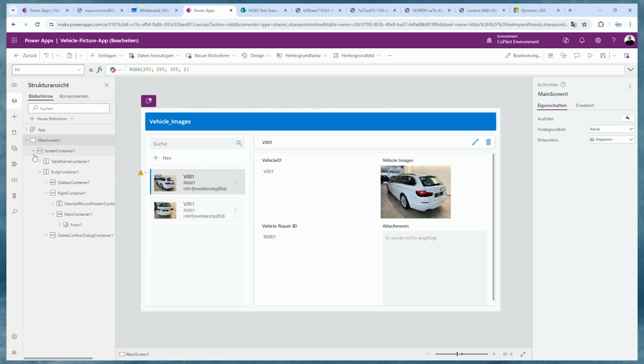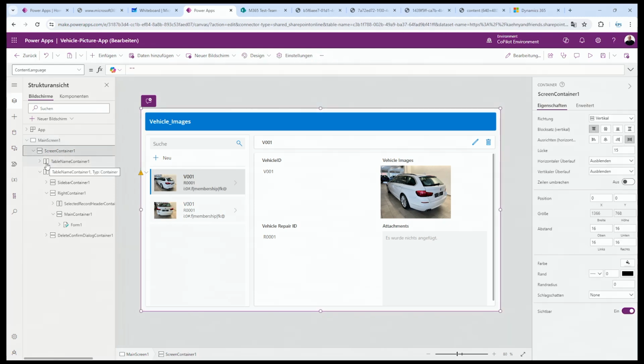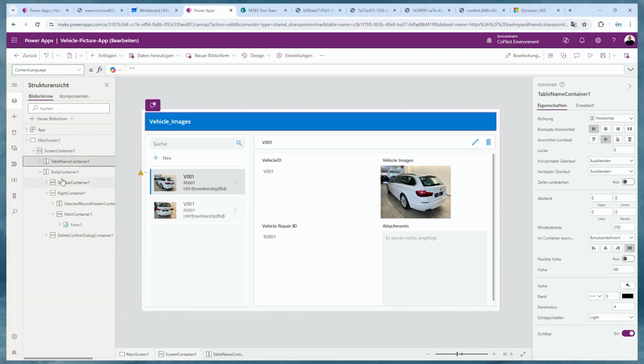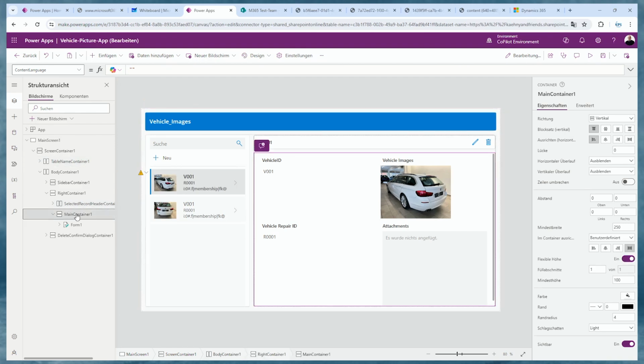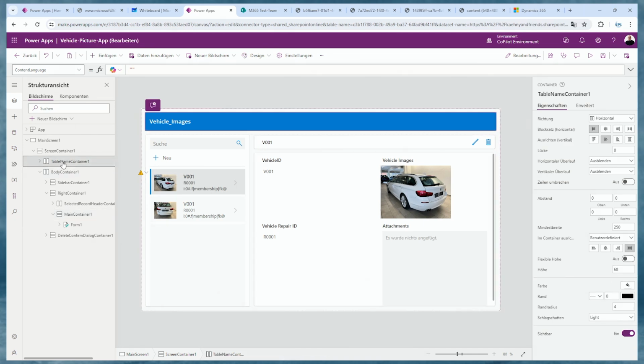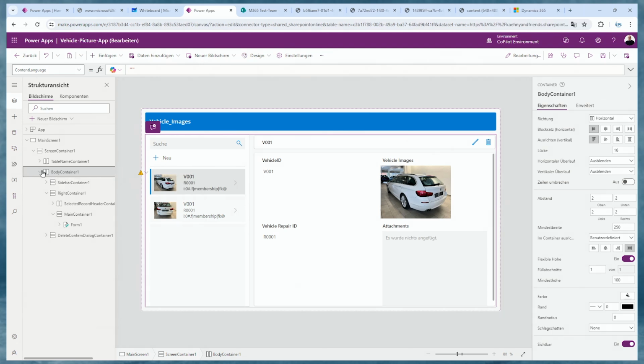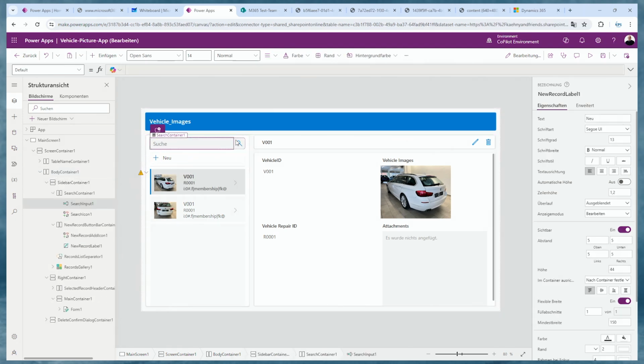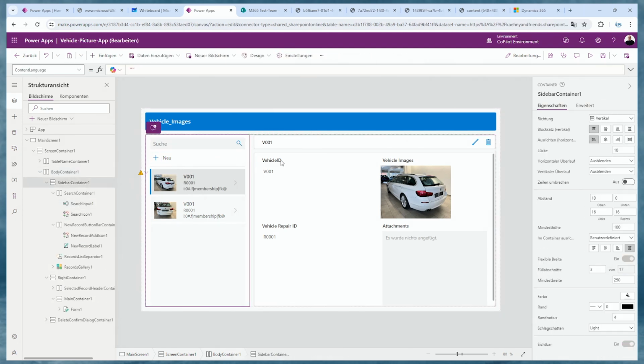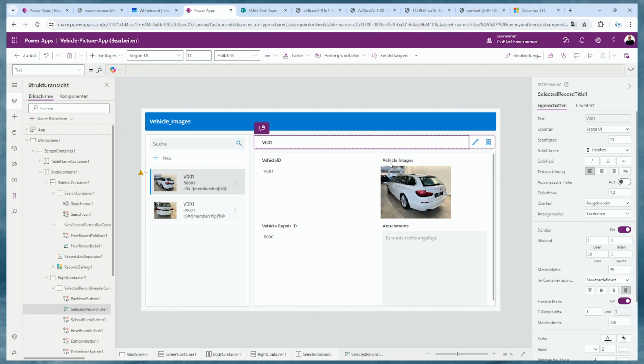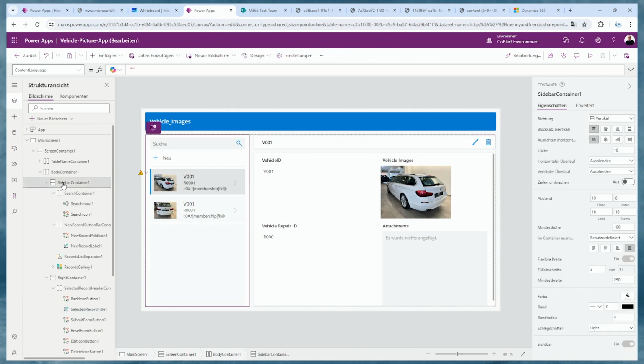On the left, you see a number of objects, which are the building blocks of the app. The objects with the horizontal lines are layout containers that position the controls below each other, and the objects with the vertical lines are layout containers that position the controls next to each other. In the example, on the left we see the gallery with the search field, and on the right we have the form of each record with a picture.